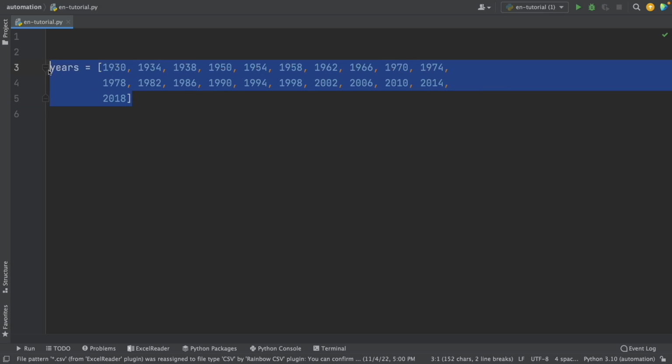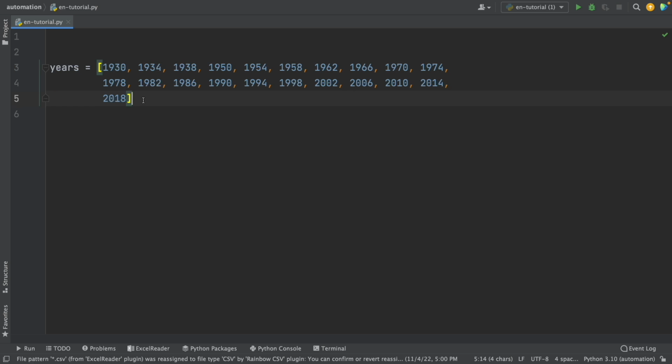To scrape the data of football matches from all the World Cups, first we need a list with all the years that represent a World Cup. For example, from 1930 to 2018. So these are the years that had a World Cup.